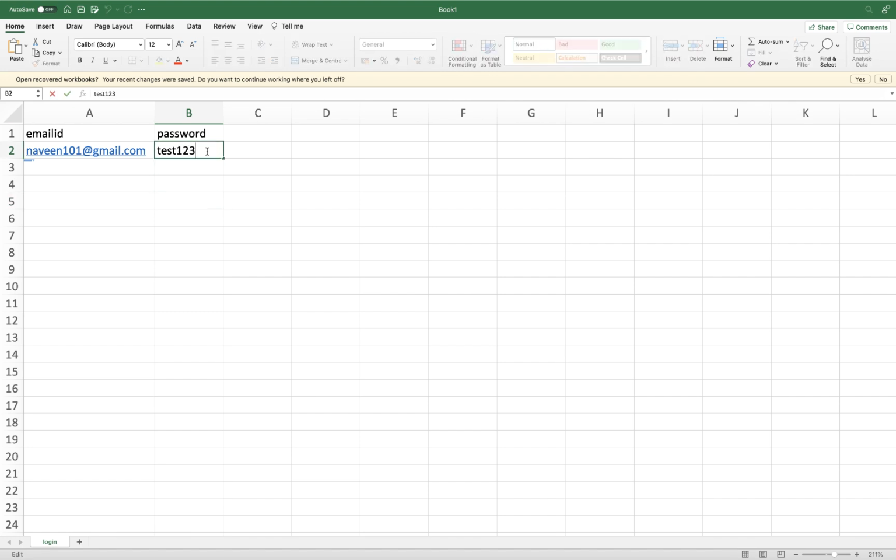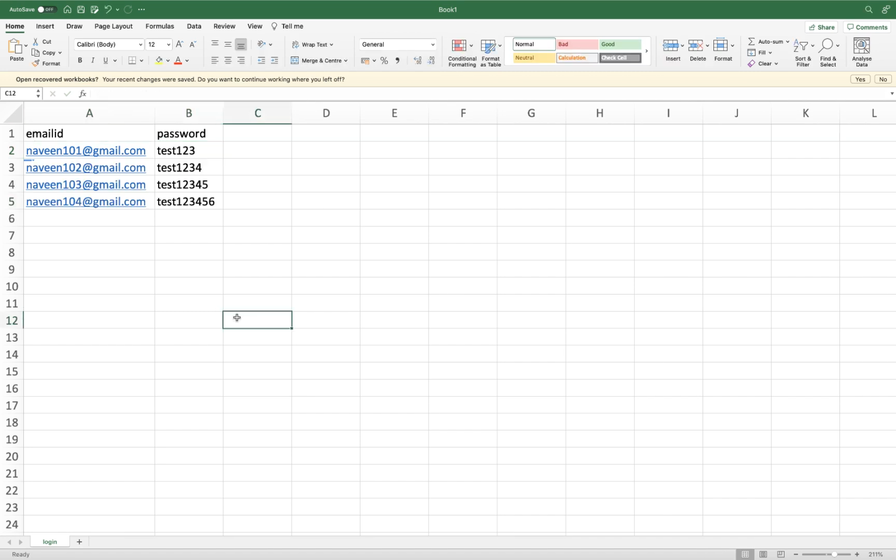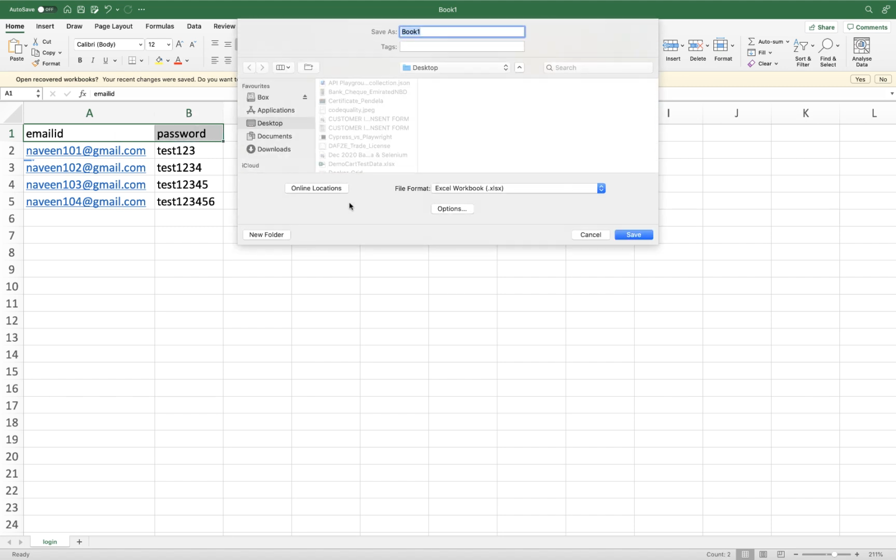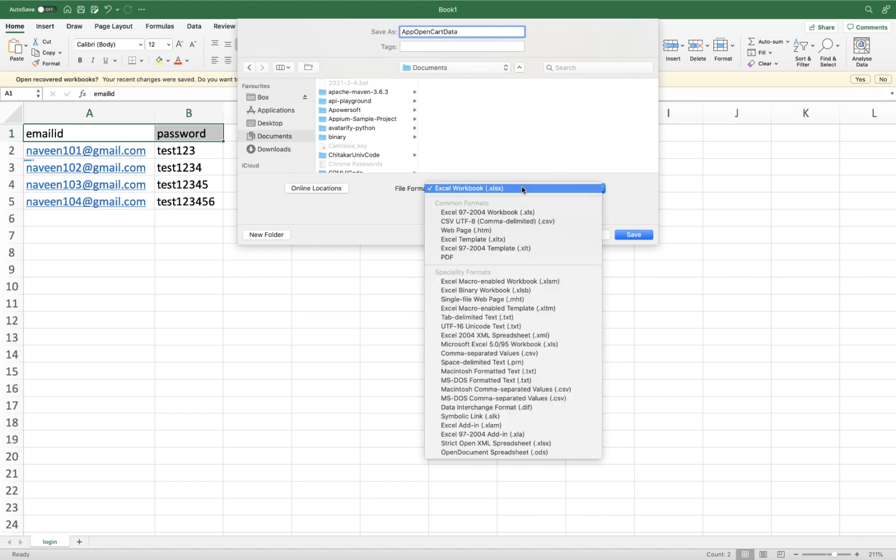Likewise, I'm going to create multiple sets over here like this, that I'm going to use here. Perfect. So these two columns will become the variable names, and you simply save it with a nice name. For example, I'm going to save this as app open card data, and then you have to save it as a CSV file, guys, not an Excel file.